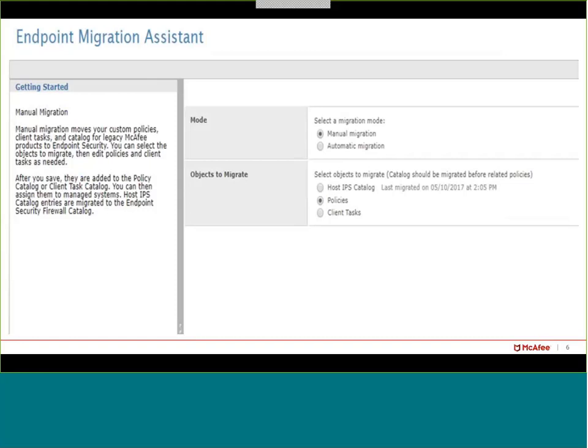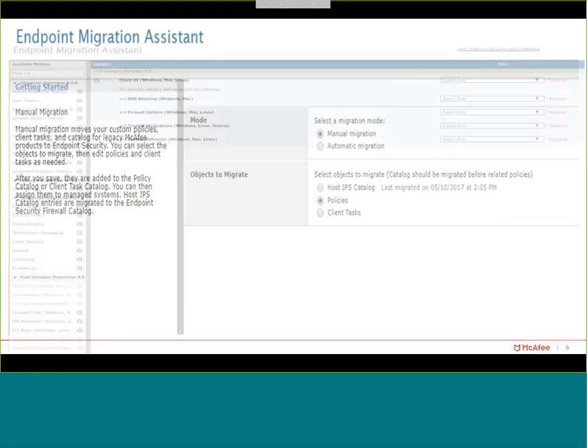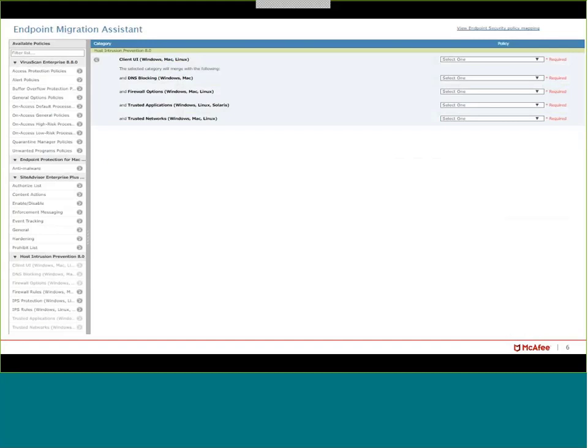There are 3 different ways you can handle this. This is where it's going to take you, and this looks exactly like the build that you would see in VSE 8. You would choose Host Intrusion Protection on the left, and if you want to migrate them independently, you would choose the top one. In the top one, you're going to get your client UI, your DNS blocking, your firewall options, your trusted applications, and your trusted networks. On the right side, you're going to drop those down, and you're going to choose the ones you want to migrate, and you're going to click OK.